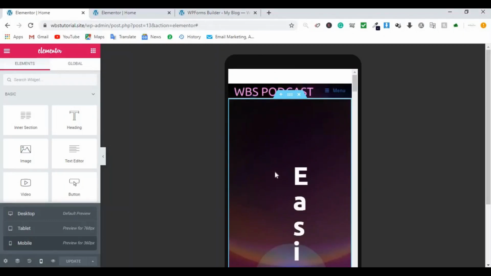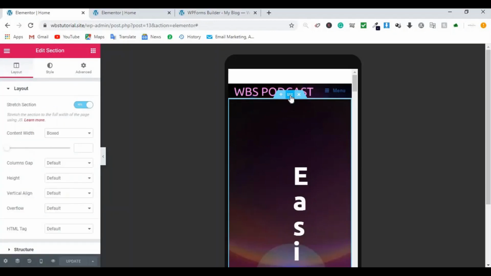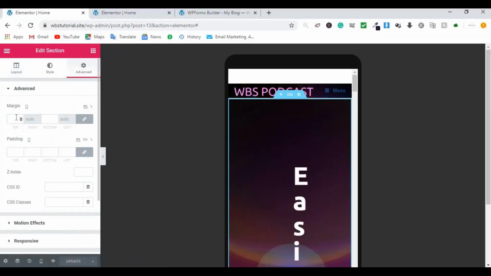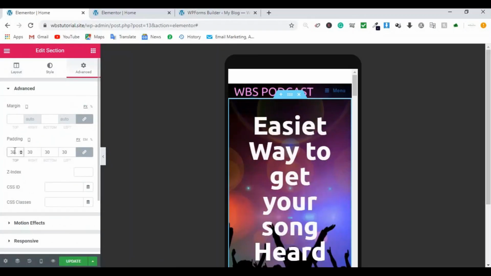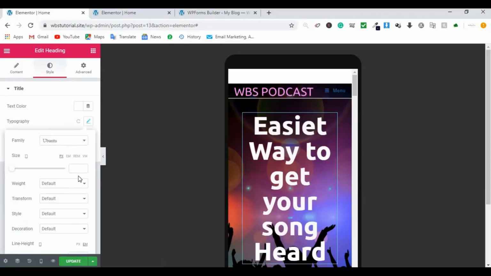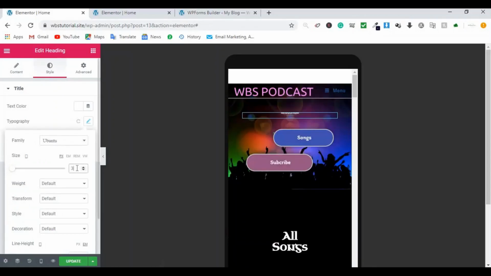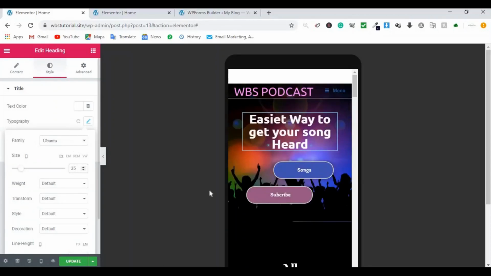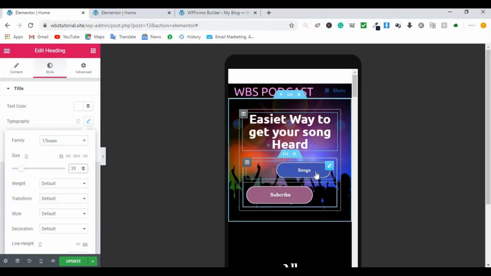We don't want this. So to fix this, you have to change the padding. Just click on the padding right here, come to advanced and make the padding 30. Then we have to change the text size. Click on the text here and come to style, click on typography and make it 35. So that's it.